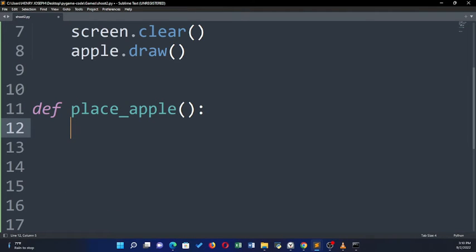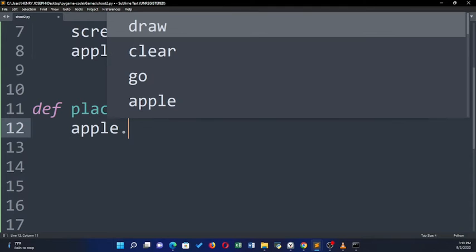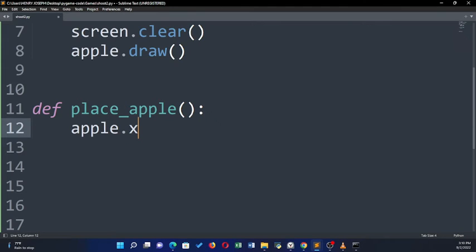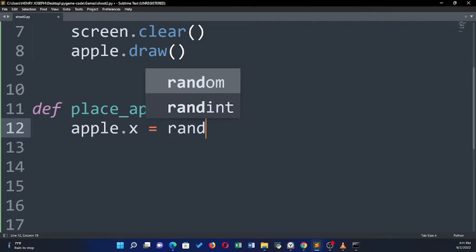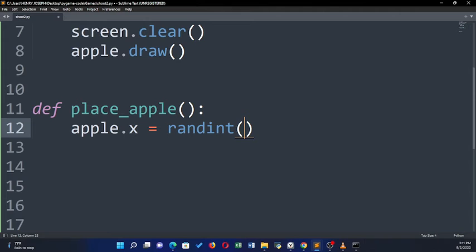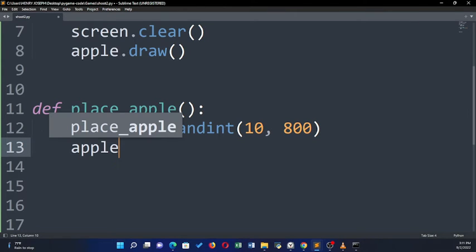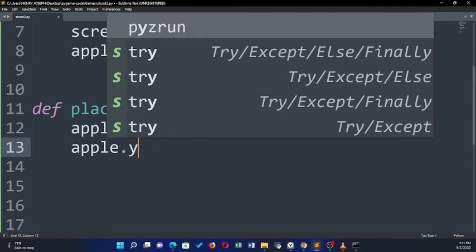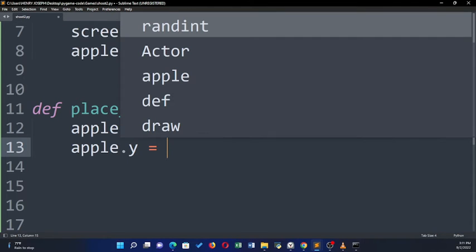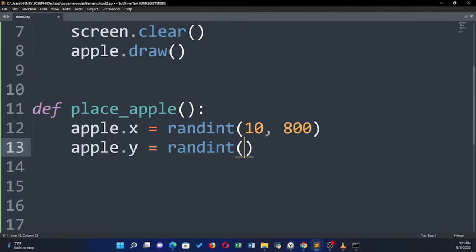To place it at random positions on the screen, I want to call apple dot x. Now my apple dot x is my x position. I need a random number, but I'm going to have to generate it within a range, between 10 and 800. Then for the y position, I also need to generate a random position for my apple to be placed, so I'm going to call random randint, and it's going to be between 10 and, let's say, 600, not 800.